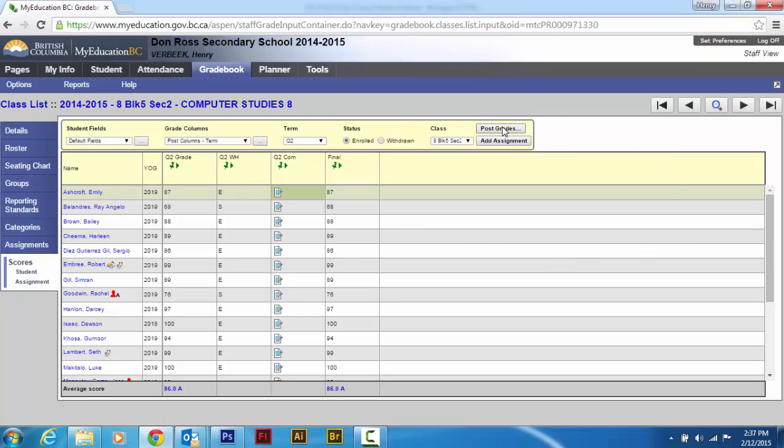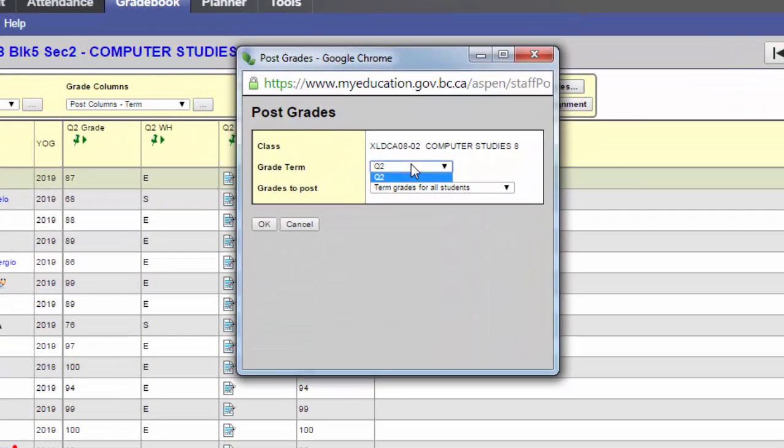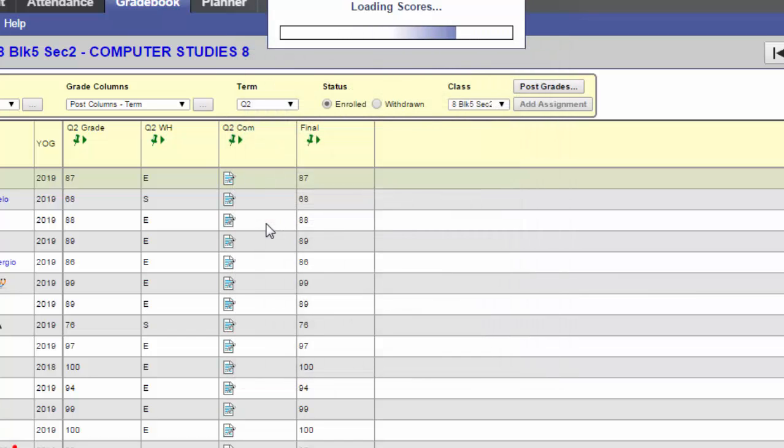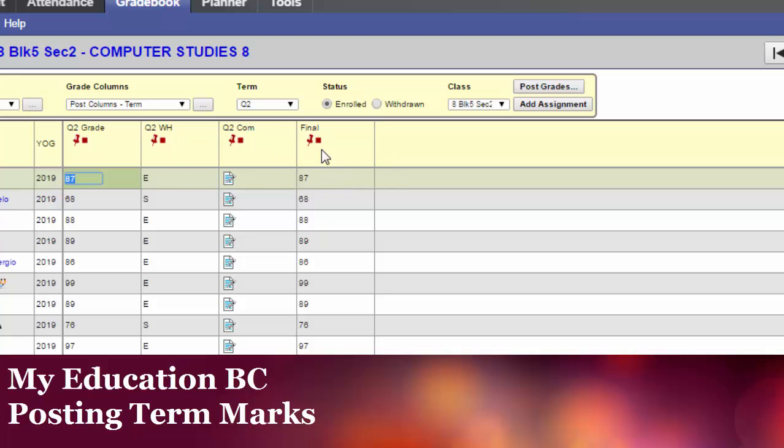So all you do is come over here and go Post Grades. You make sure it's going to the right place, which for us right now is Q2, and term grades for all students. I say OK. And you'll notice these pins are green right now. That means that they are ready to be posted. When they're red, it means that you have successfully posted them and they're done. If they're black, it means there's something wrong and you can't post them at that time. So that's important to know those 3 things.